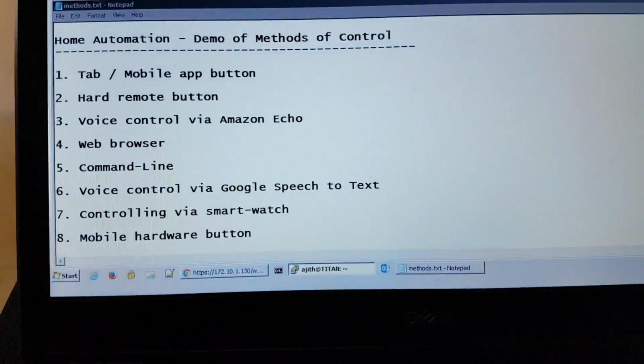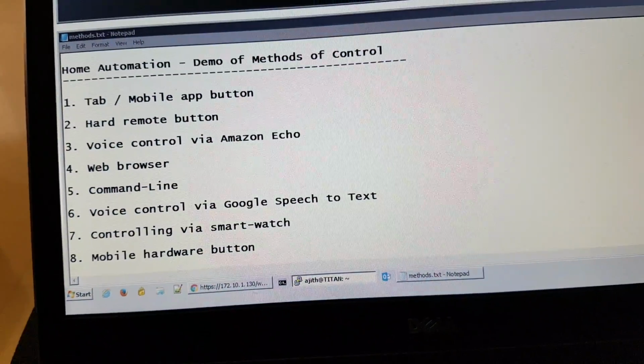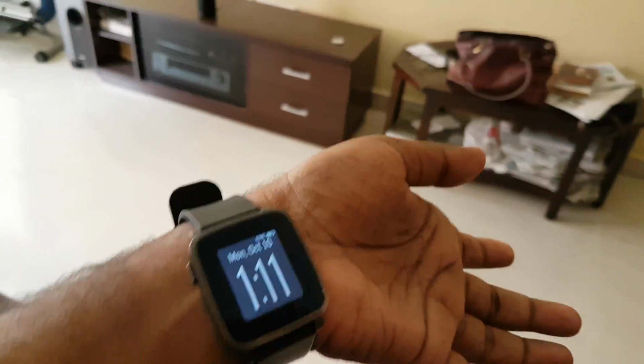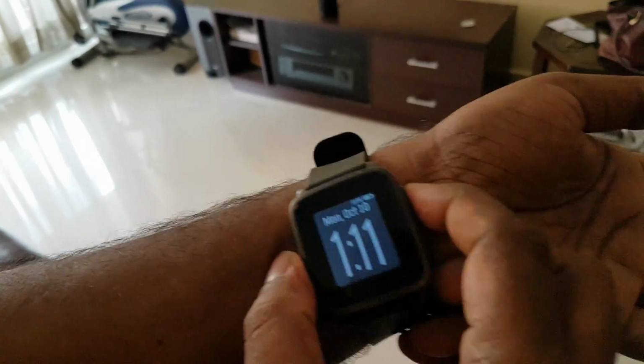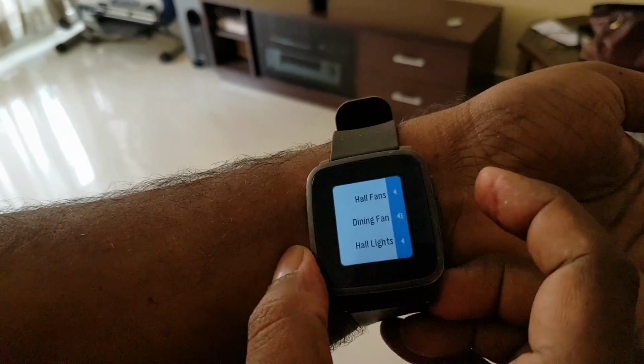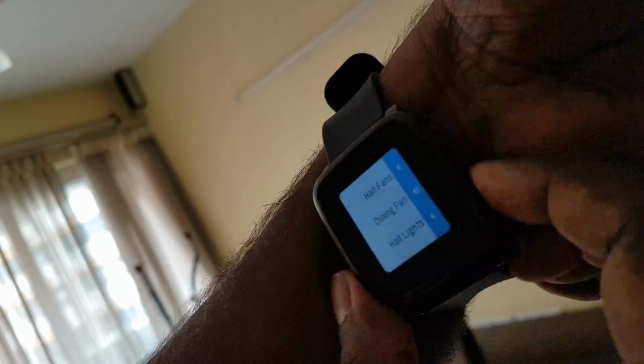Okay. Next item on the list is controlling via smartwatch. So I have this Pebble smartwatch. I'm going to press a few buttons here. This button is going to pull up a list of devices, and if I long press this, let's go up to see the tube. Yeah, if I long press this button, it says hall lights. You see the light on.